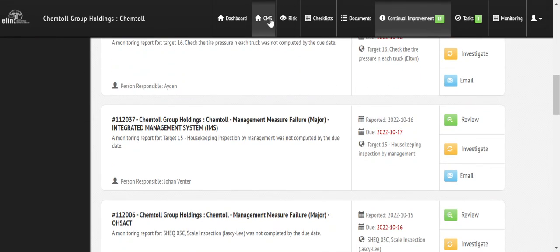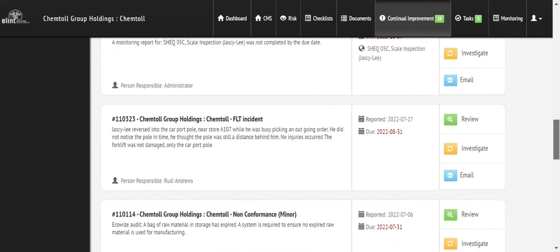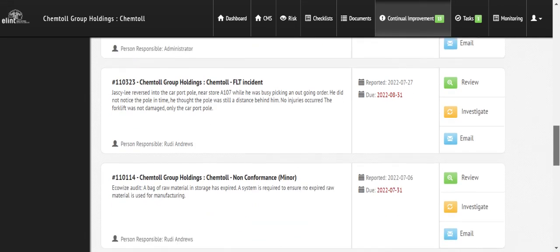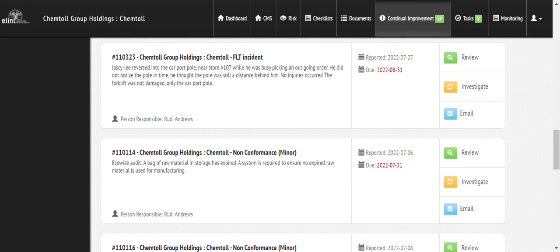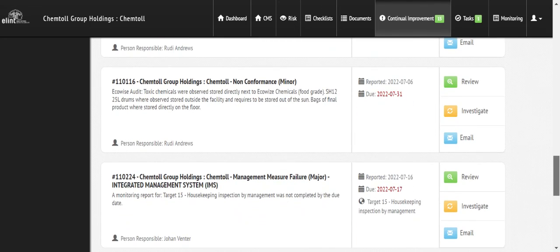So your audit schedule will be under CMS, your audit checklist will be under checklist, and your continual improvement will be under continual improvement, your root cause analysis of that specific finding, if I can put it that way. Just want to see if here you can see there's a client audit that was raised.